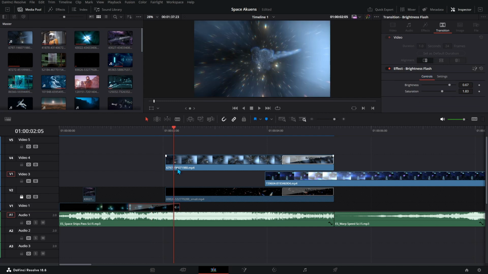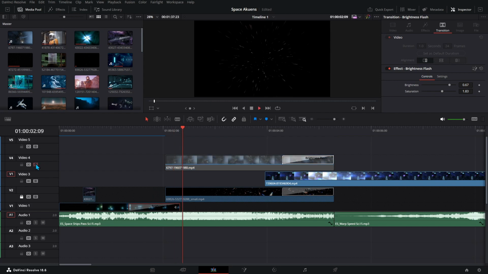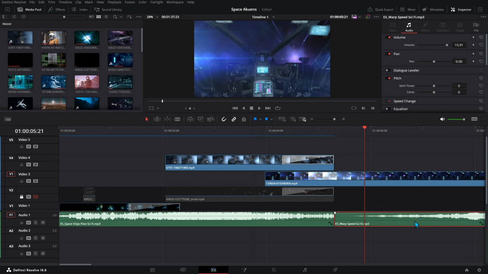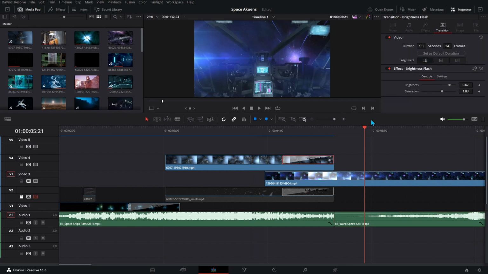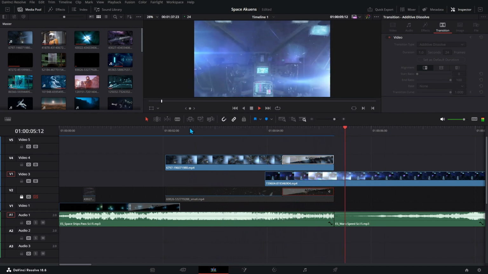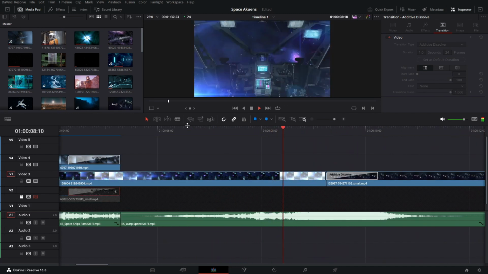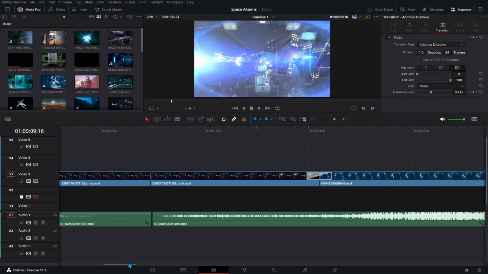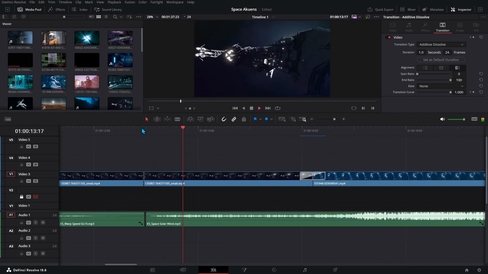We have 2 clips stacked up. One is that effect, and the other is that effect. The sound I used here, and again, use whatever sound you like, but these are spaceship passing sounds. This would be your warping sound on the second clip right here. Here we have another brightness flash and an additive dissolve right there. Another additive dissolve right there. You use whatever you like to do.